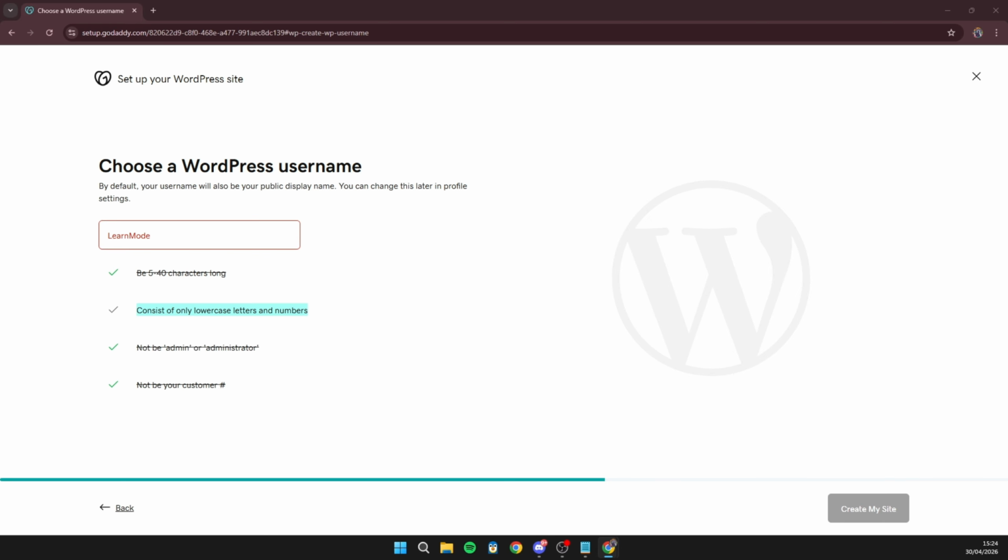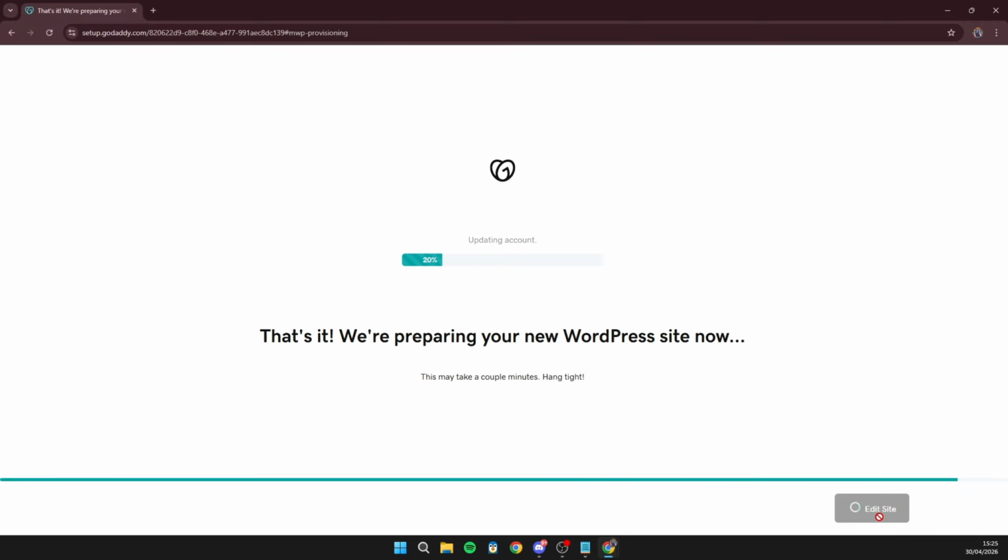After that, fill in your site details. Add your site title, admin username, password, and email address. These credentials will be used to log in to your WordPress dashboard, so make sure to save them somewhere safe. Once everything's filled in, click Install and wait a few moments.